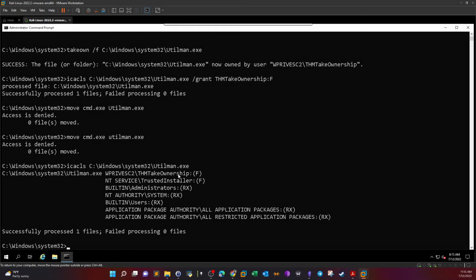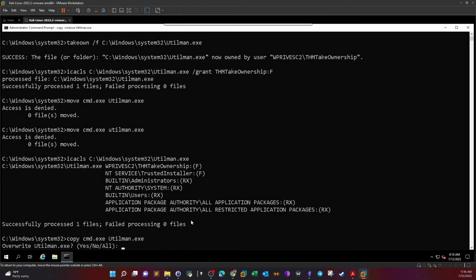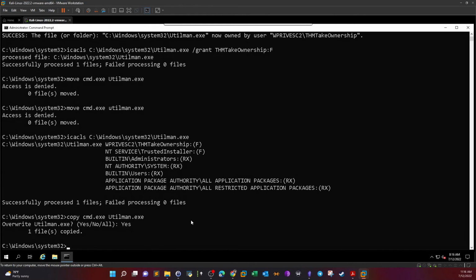So THM take ownership has full access. Okay, but why can't we move, or why can't we replace it? Let's try copy. Yes. So the copying has been successful. Okay, let's try now. What's gonna happen here is that instead of executing utilman, the command prompt will execute.